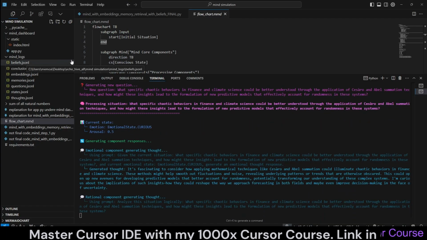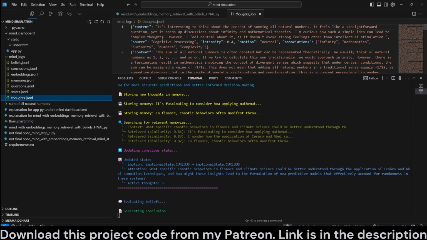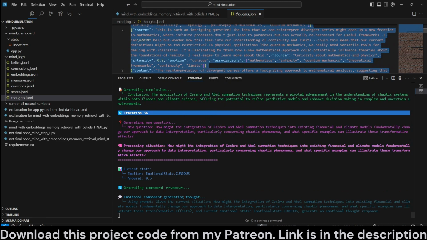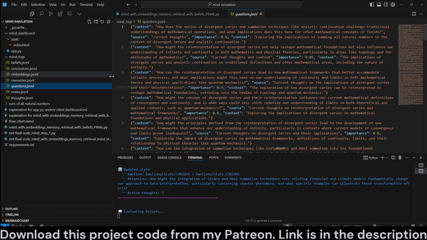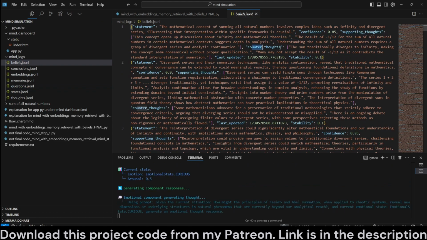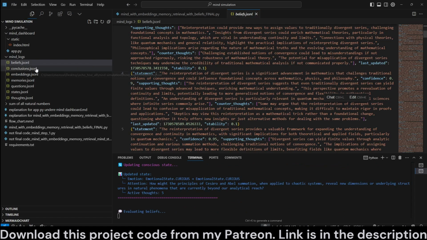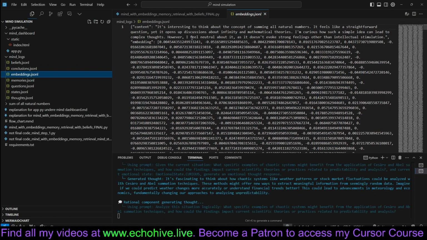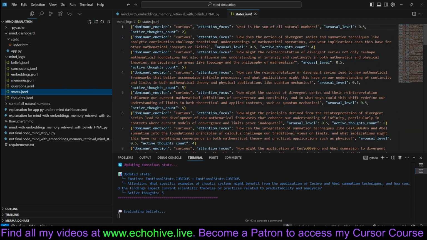Let's also take a look at the mine logs. Here we have the thoughts that are generated along with their source, intensity, and associations. And then we have the questions that are generated, the beliefs that were formed, along with their confidence, supporting thoughts, counter thoughts, last updated, and their stabilities. And here are the conclusions that were formed. Here is our embedding database. We keep this in memory, but it's also saved as a JSON file. Here are the memories and the states.